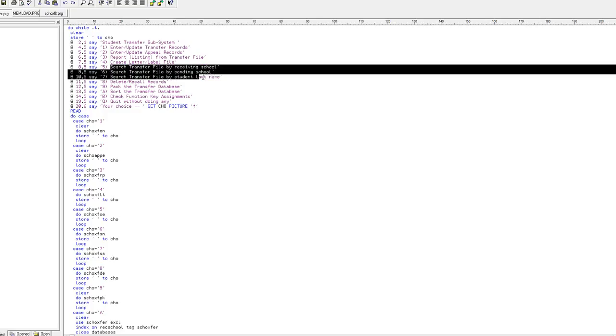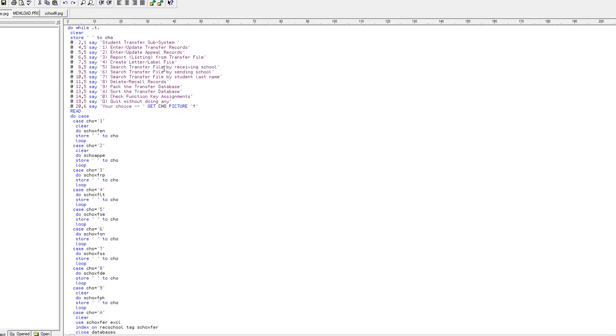We have 3 different ways that we need to be able to search: by receiving school, sending school, or student last name. We might even want to be able to query and pull all the bylaw 6 ones, or all the bylaw 6 ones from Bryan Station. We can do a lot of things with MySQL that we really couldn't do with DBase very easily.